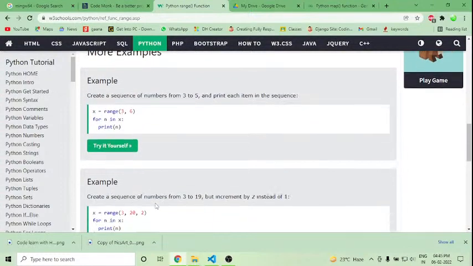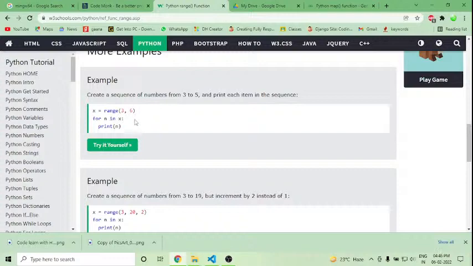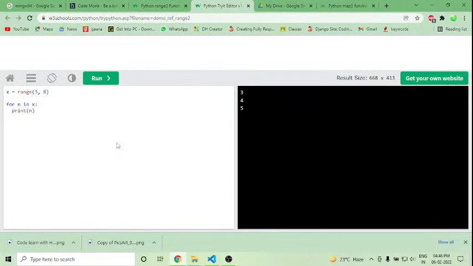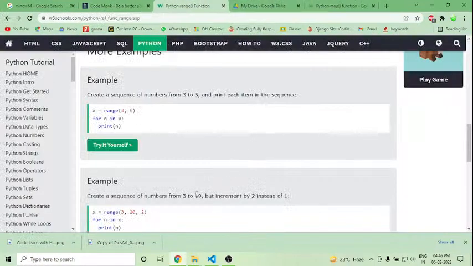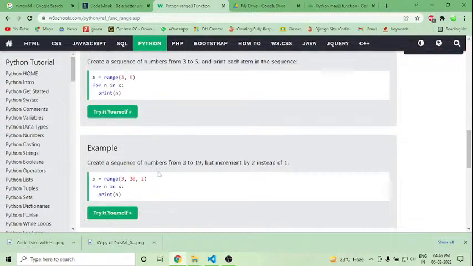Let me give an example: x equals range(3, 6), for n in x, print n. Then it will print 3, 4, 5. Not 6, which means the last number is not included. You can also check it. OK, 3, 4, 5. I think the range function is clear now. But if you give only one input, that means you give a stop value, not a starting value.